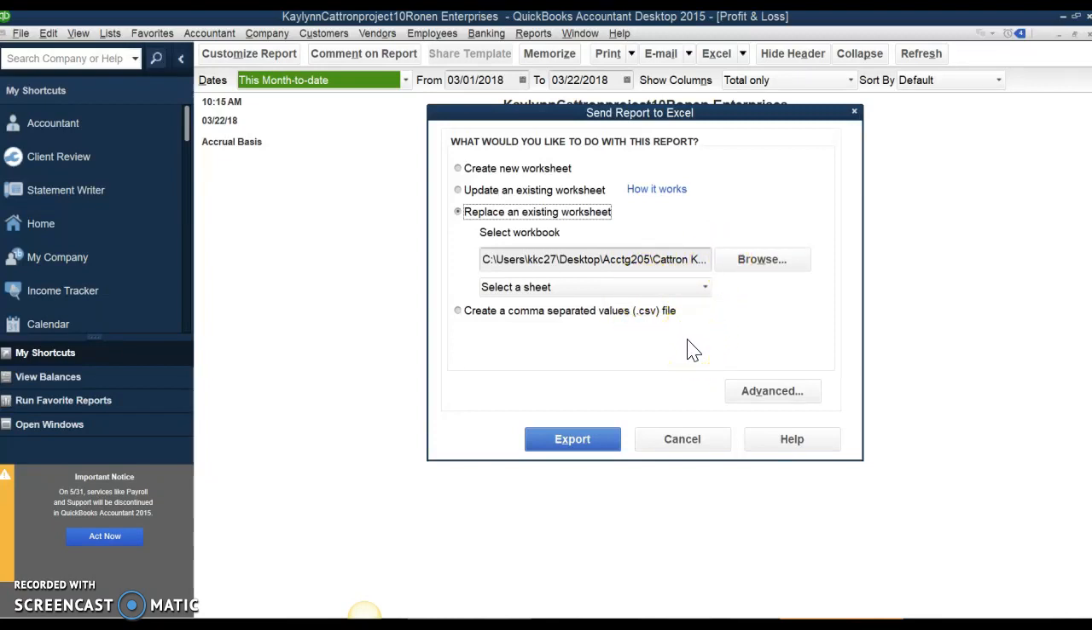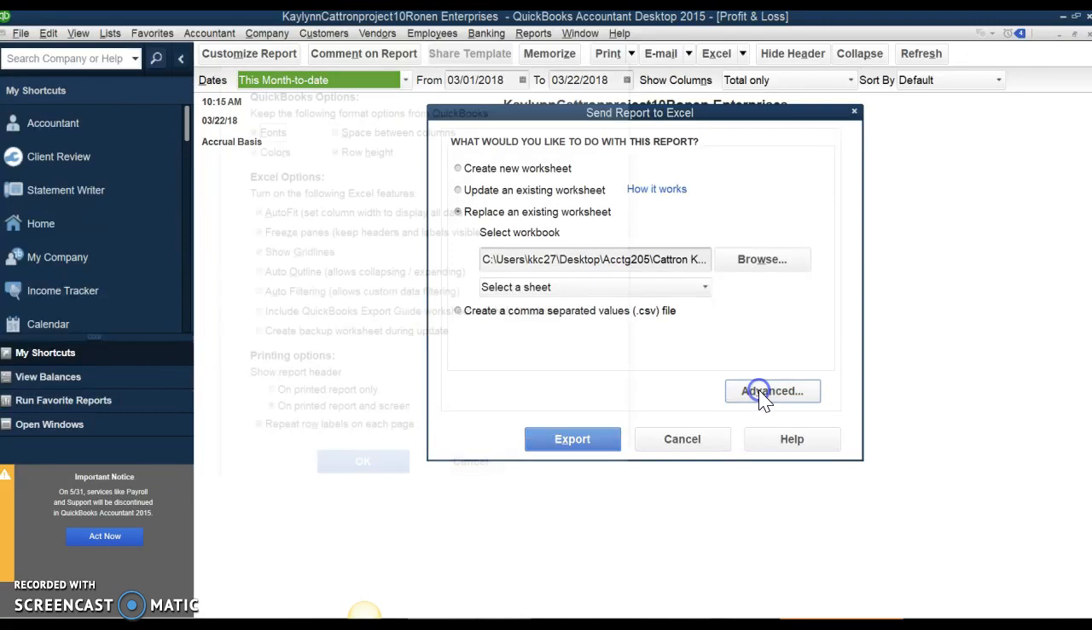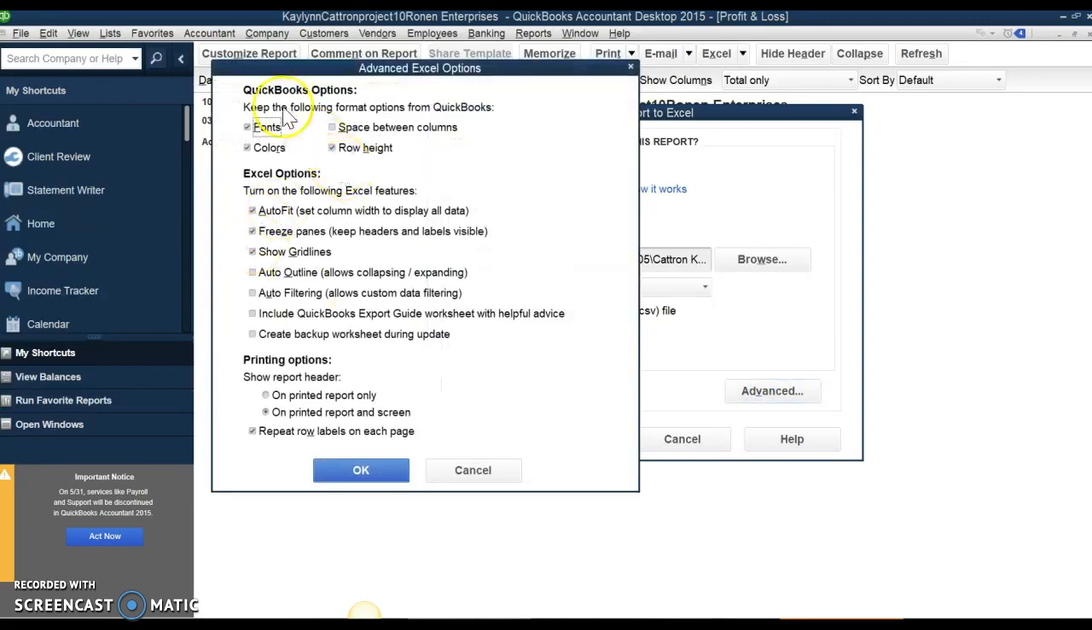What I wanted to explain is that I noticed that my last few, since opening this new chapter, I noticed that the advanced tools are different with the new company, and often they would not do these three. So we were told to have these two checked and the row height checked, the first three in Excel options checked, and then the on printed reports and screen checked, and repeat row labels.